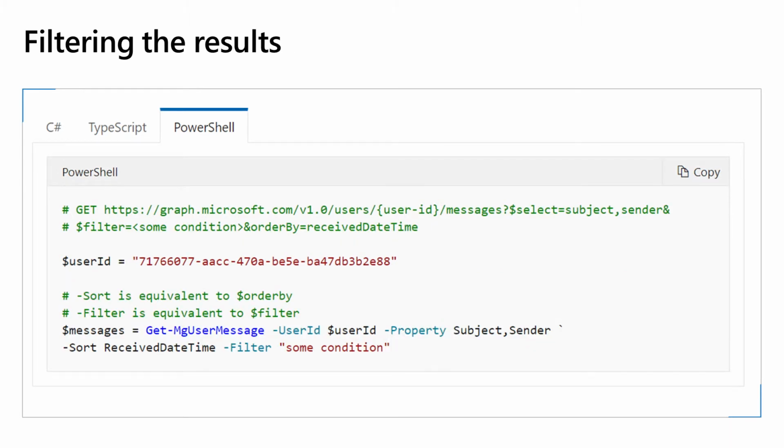The same mechanism can be used with filter, where filter in the HTTP URL is an expression or a query parameter that says only bring back a certain set of rows. And there is an equivalent parameter in our PowerShell commands for providing that condition to reduce the number of rows that come back. If there are certain filter conditions that aren't supported by the API, you can still use the Where-Object command.